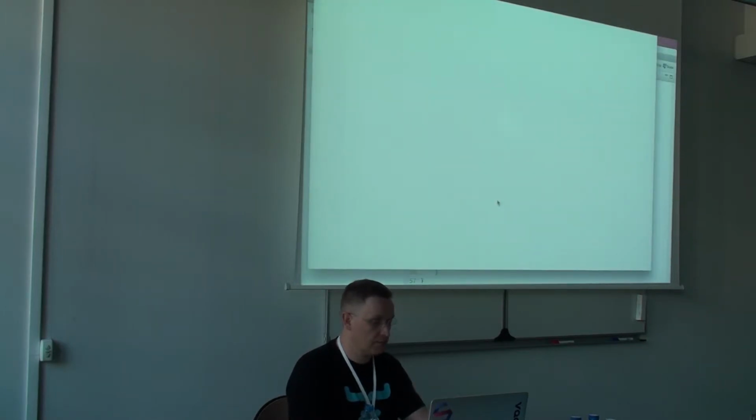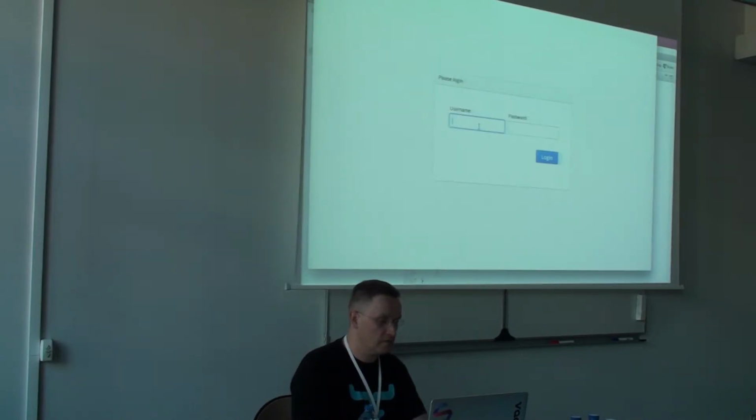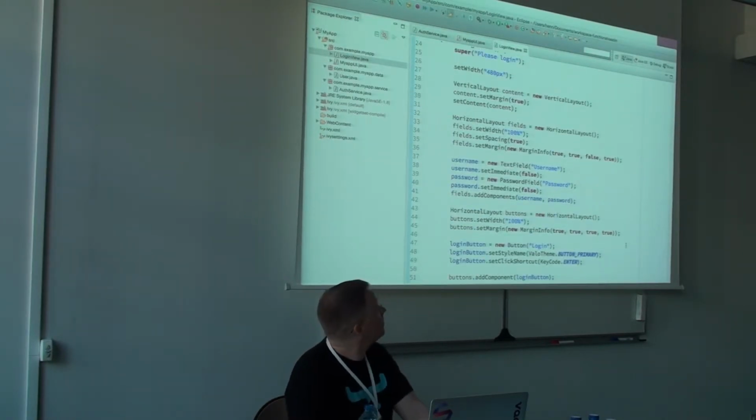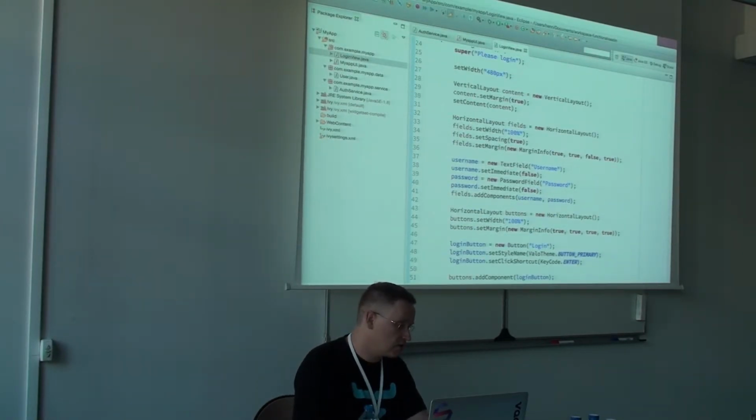Alright, so let's see what happens. Yes, we have a nice looking panel here. Of course, we can type stuff here, we can click the button, but nothing happens because we are just creating the components here and nothing else. Good actually.